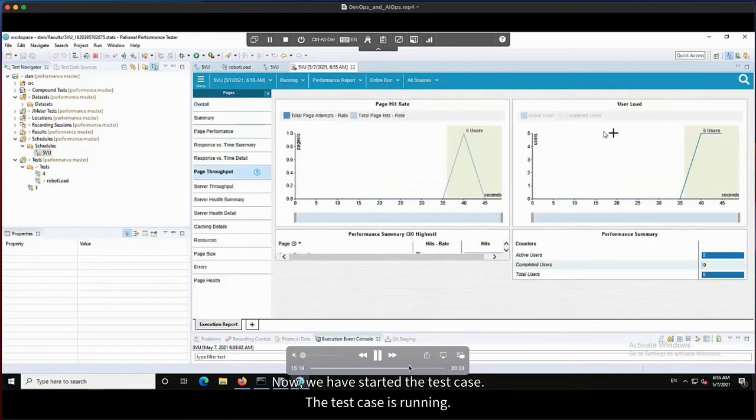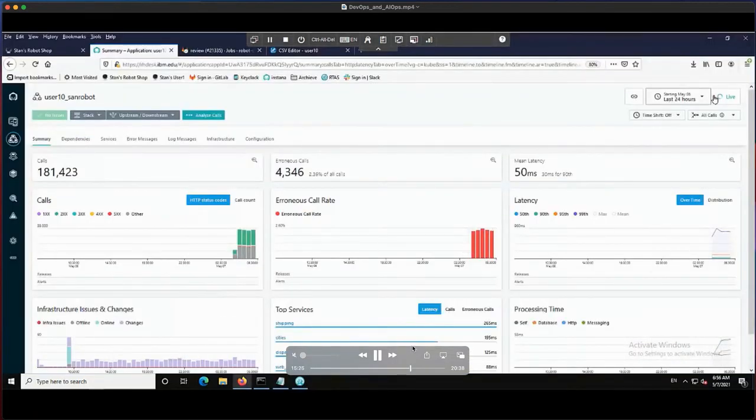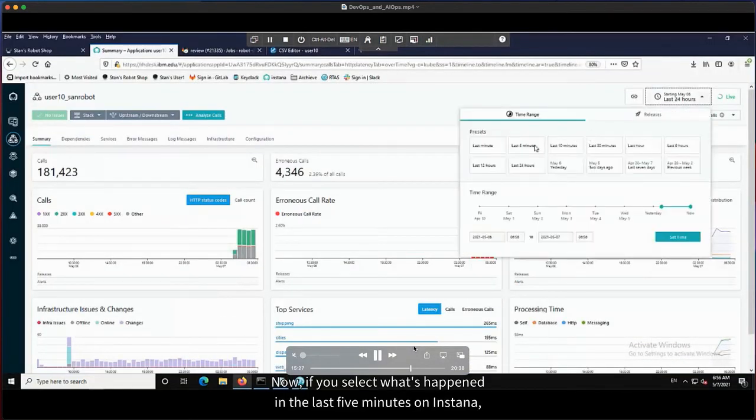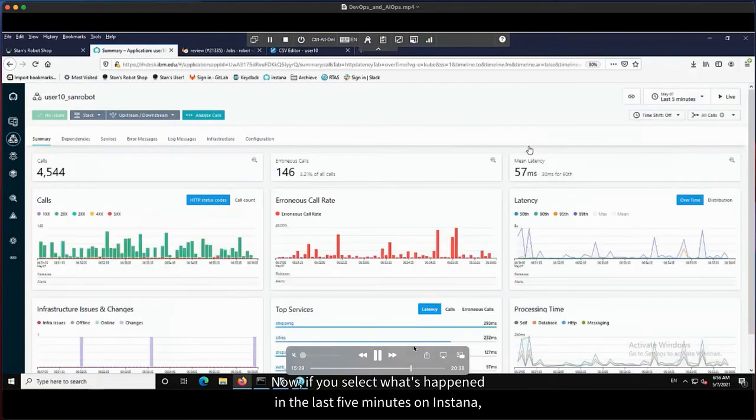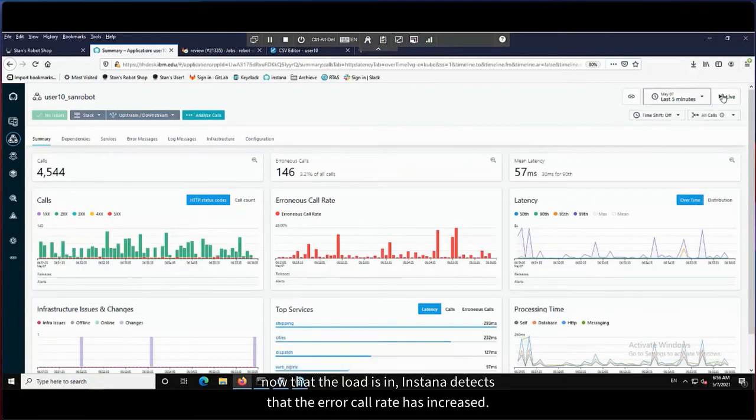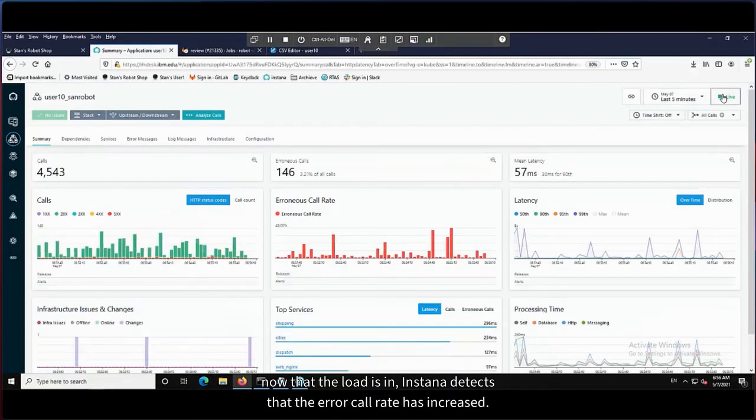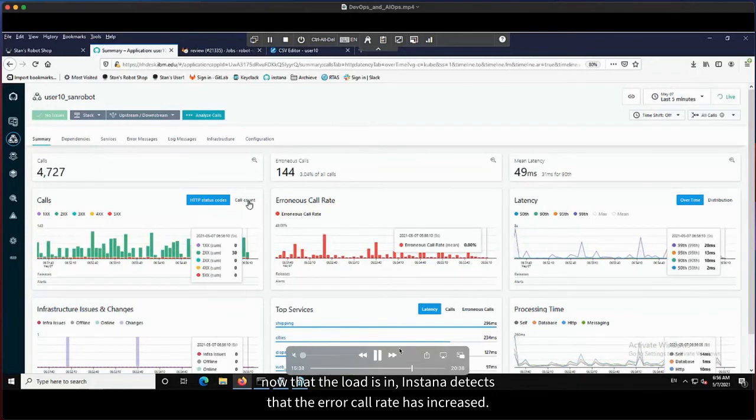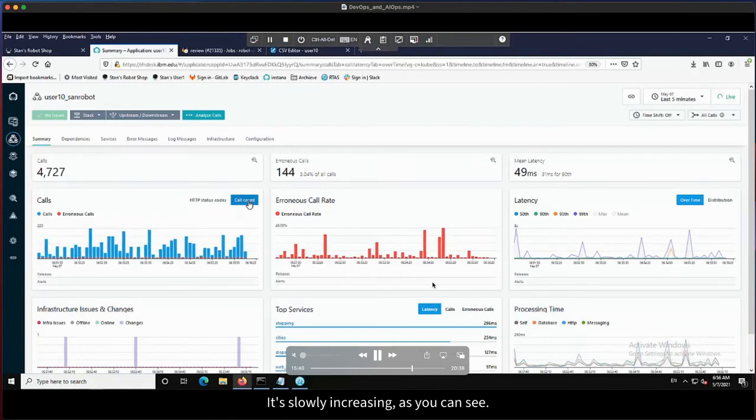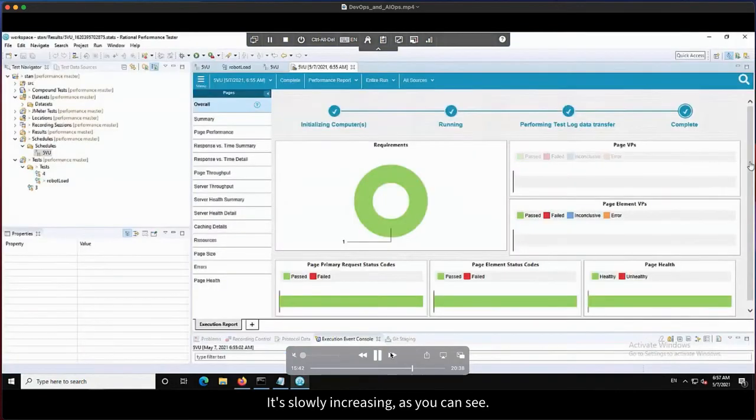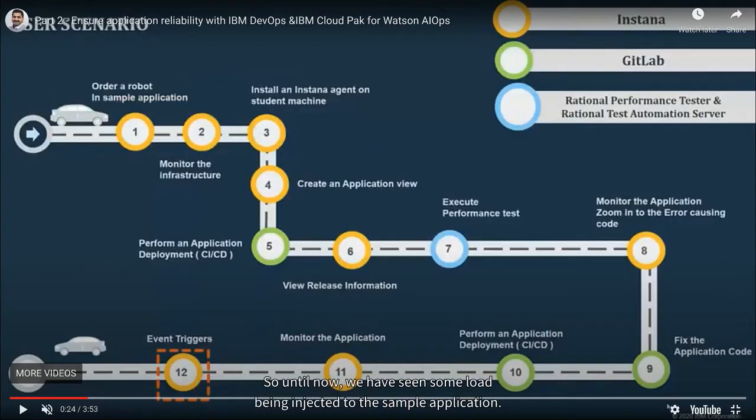Now we have started the test case. The test case is running. Now, if you select what's happened in the last 5 minutes on Instana, now that the load is in, Instana detects that the error call rate has increased. It's slowly increasing, as you can see. So until now, we've seen some load being injected to the sample application.